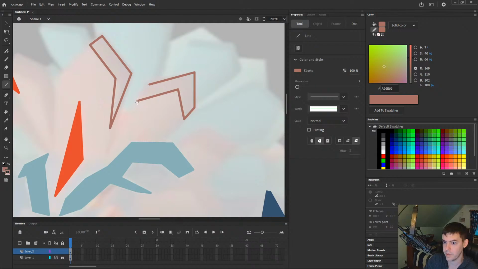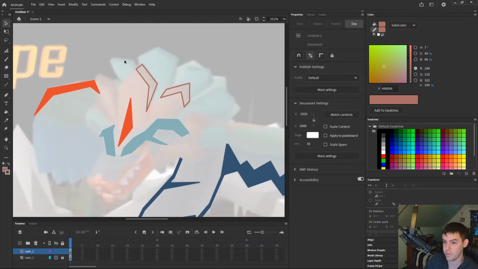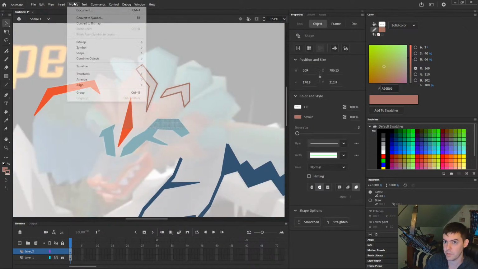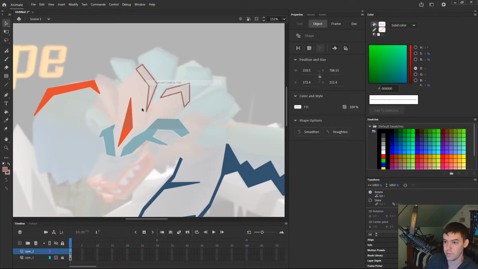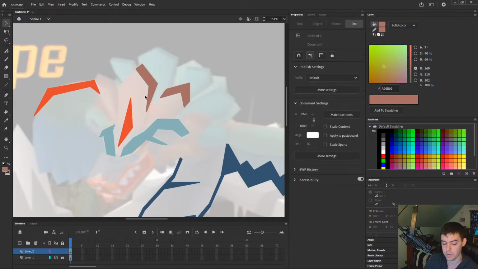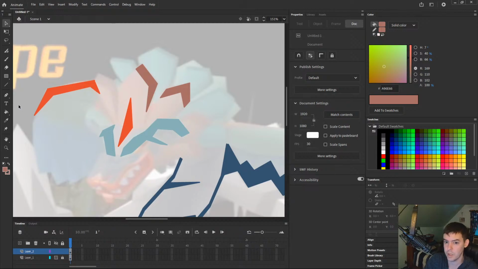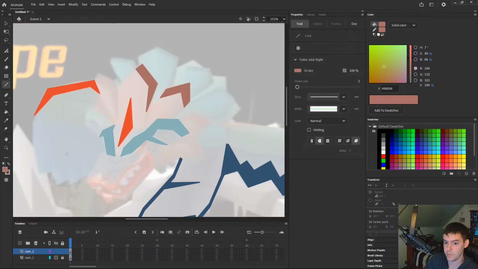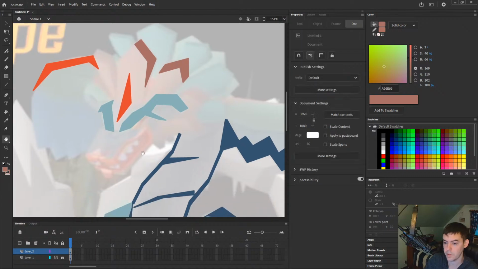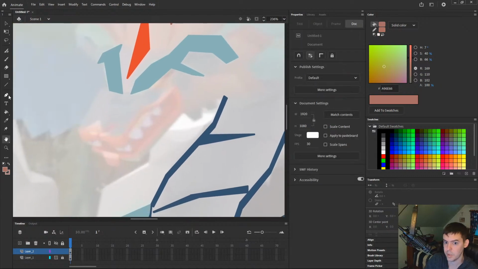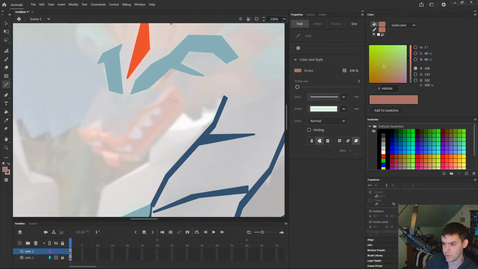NVIDIA Broadcast is free. GeForce Experience is different though. It's if you have an NVIDIA computer, but NVIDIA Broadcast is free, which you could use for interviews and stuff. So essentially, with NVIDIA GeForce, you press Alt Z, and you could broadcast with GeForce Experience on NVIDIA. But personally, I prefer to stream with OBS Studio because it's way more reliable to YouTube and Twitch.